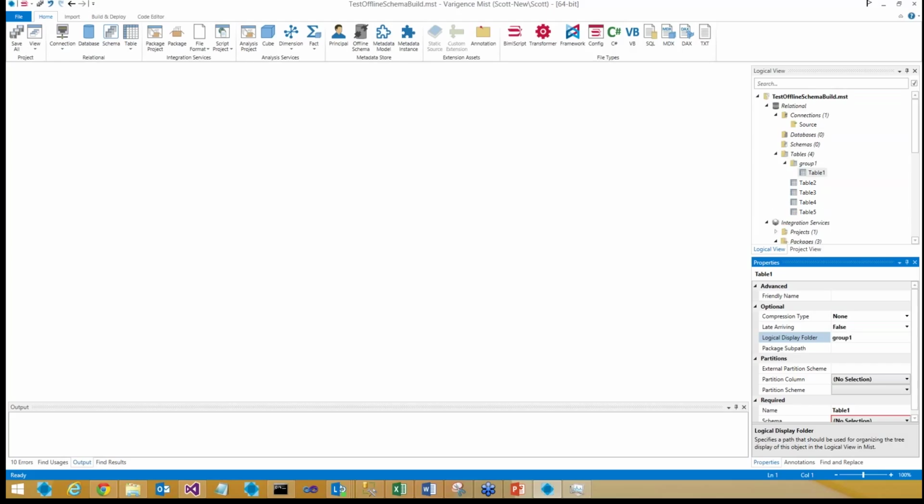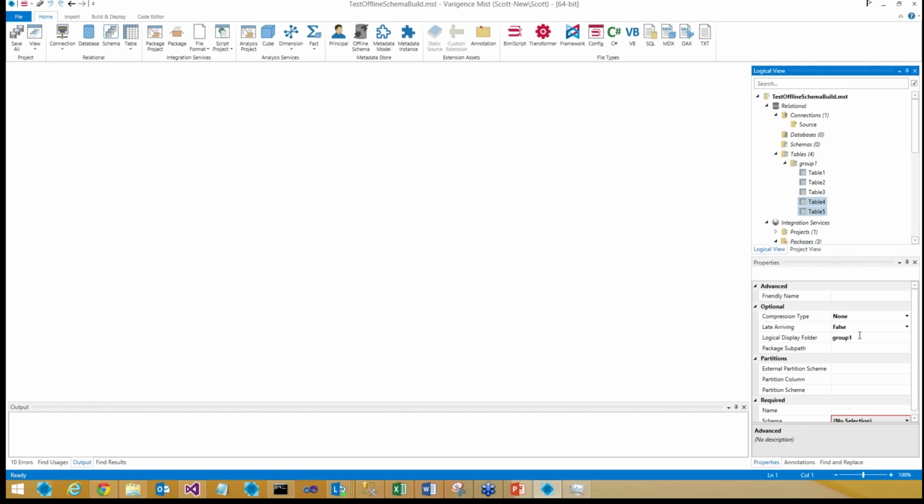Well, we now have this property under each of our root level items called logical display folder, and I can type in here group 1. And group 1, you'll notice that table 1 just went into group 1. Right? And if I go ahead and take, let's say, table 2 and table 3, and I put those in the same logical display folder, they're now all grouped together. And then I can take table 4 and table 5 and say I'm going to put those in logical display folder group 1, but actually what I'm going to do is put those in group 2 instead.